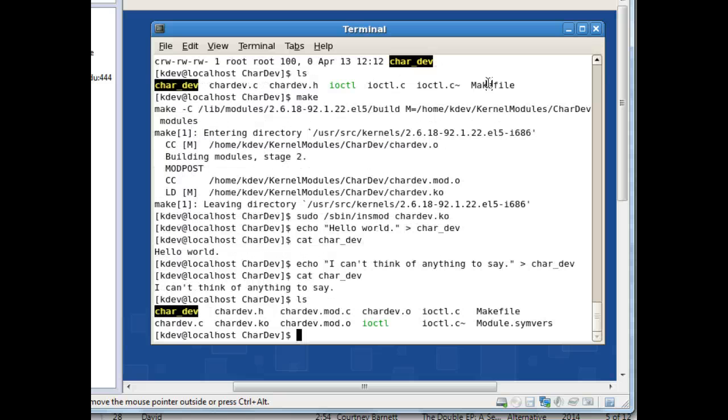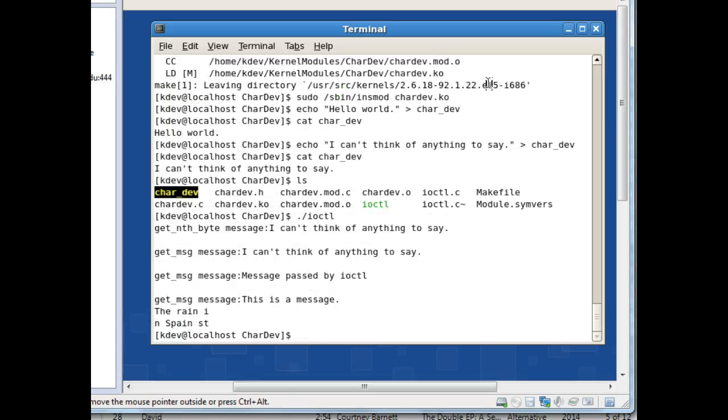Okay, finally a test program that uses some of the I/O controls. So I'll run that. Okay, you can look at the source code for that C program. It does a number of things.